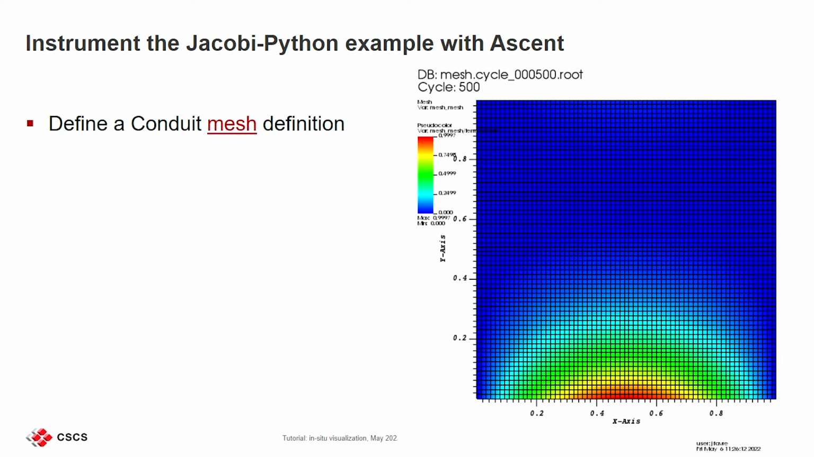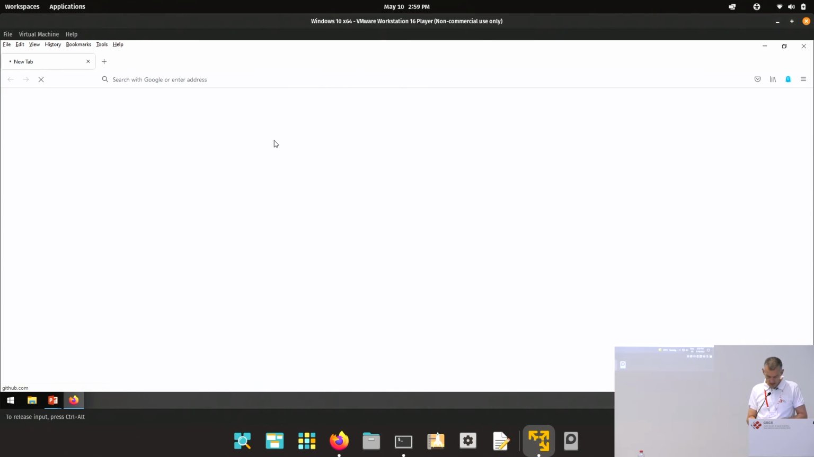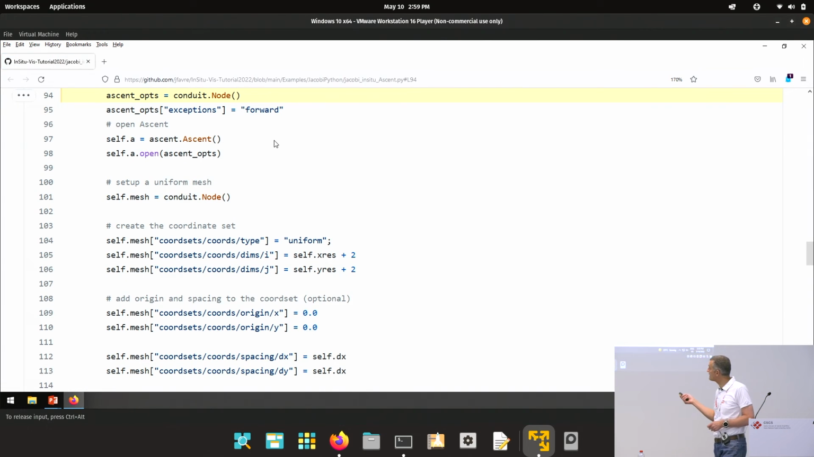Supplementary material. This is great. I've made this example, which you find in the notebooks, called Jacobi Python. So we have here, it's a 2D simulation only. We have a conduit mesh definition. Here I'm pointing directly into the code description, and you will recognize exactly the syntax we've seen before. So this is Python now. A uniform grid. It's 2D, so it only has an i and a j for dimensions. It has a particular origin and spacing.